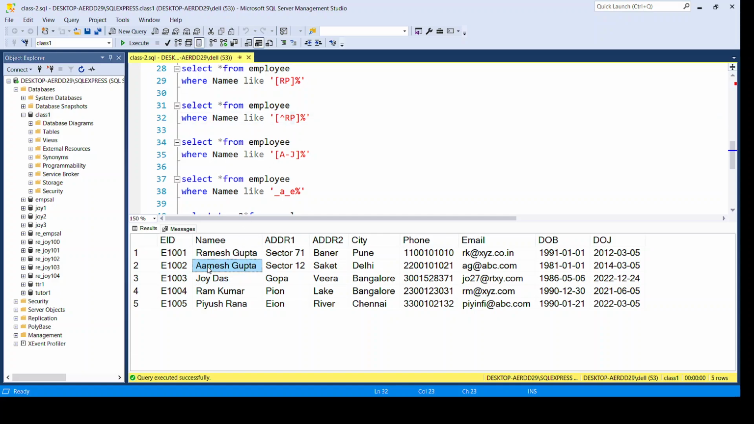So that means Amesh starts with A, that is fine, does not start with R or P. For Joy Das also, this name value does not start with R or P. Only these two employees and their corresponding records should be displayed. Ramesh Gupta should not be displayed, his entire record should not be displayed. For Ram Kumar, his entire record should not be displayed. For Piyush Rana also, his entire record should not be displayed. Only Amesh Gupta and Joy Das, their records should be displayed.